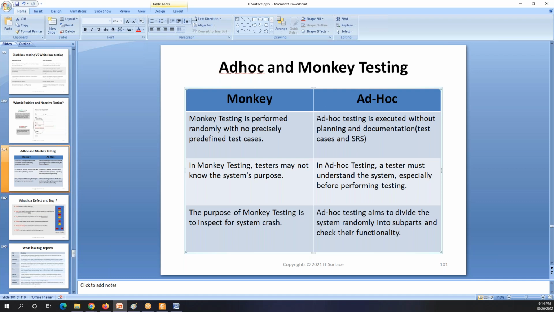Like this thing, if I'm seeing that this is a monkey, I'm saying this monkey, but here it says ad hoc. So it is true that ad hoc testing is also called monkey testing. My statement was not false. Monkey testing is performed randomly with no predefined test cases. You are not following any test cases, but you have to perform some random testing. So that is monkey testing.